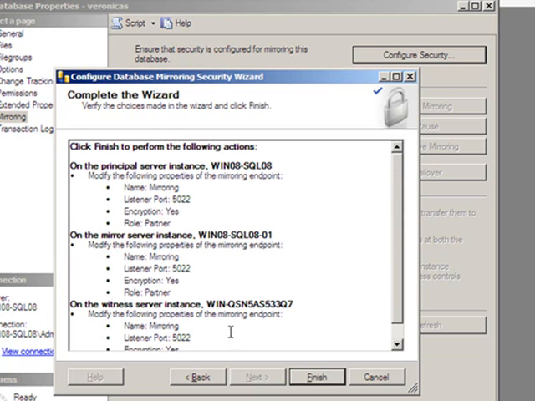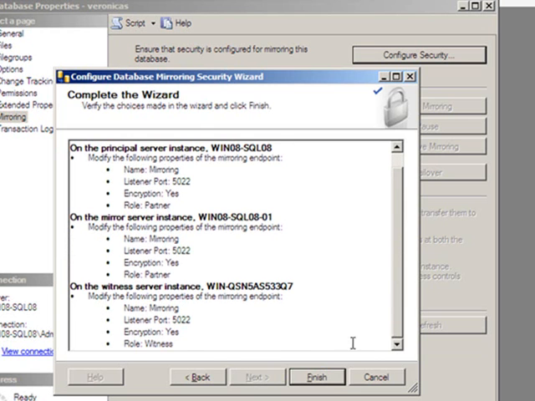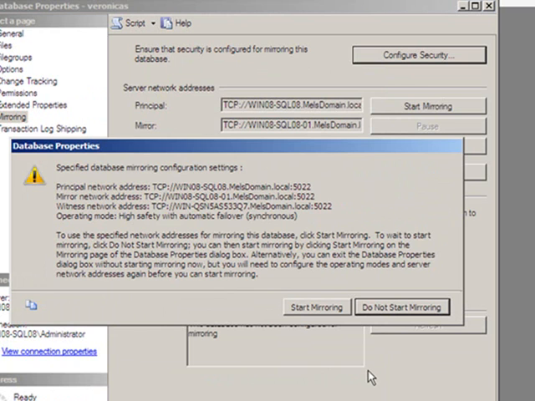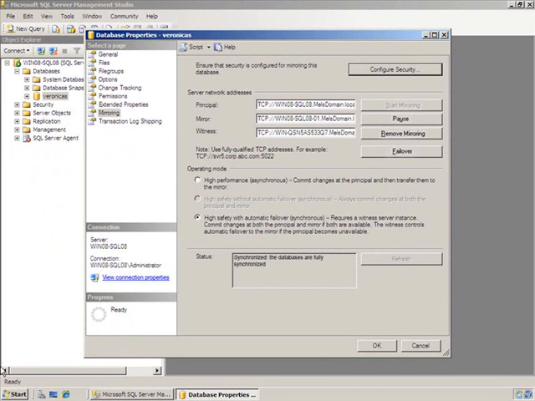Click Next. Gives me a final checklist. Click Finish. It configured my endpoints, so that's good. Successfully configured them. And now all I need to do is start mirroring by clicking on Start Mirroring. And now any transaction that happens on my principal server is automatically duplicated over onto my mirror server in high safety mode, which means I have a witness server that's helping to monitor the process and allows automatic failover.